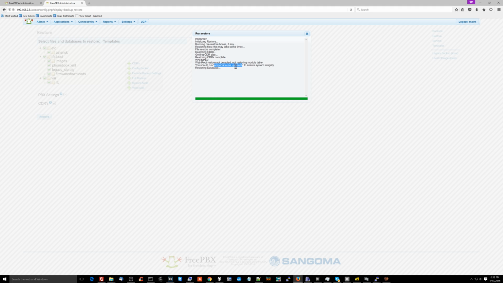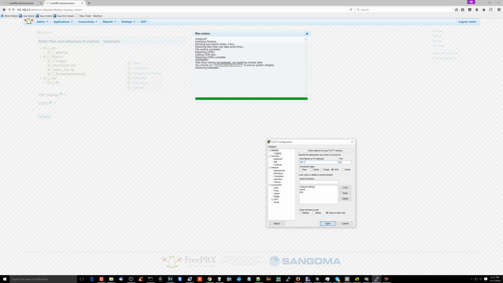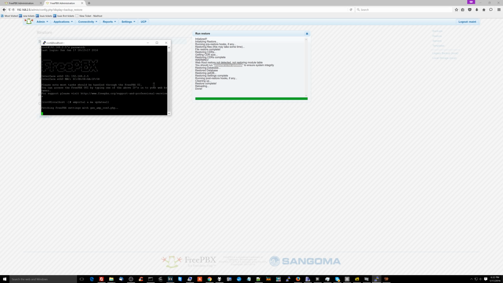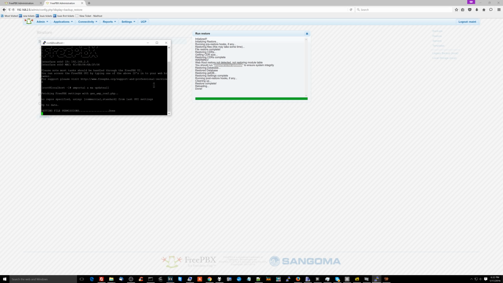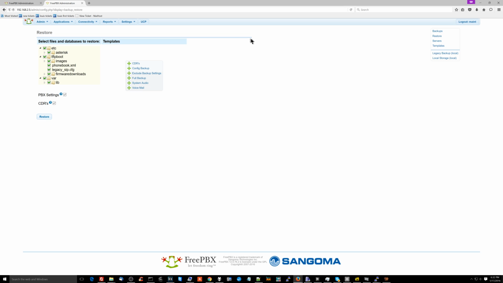So it says that I should run this to ensure system integrity. So I'm going to log in via SSH over here, and wait for that to be done first, though. Okay, so it says reloading done. Let's ensure system integrity. Up to date, awesome. I hit X over here.